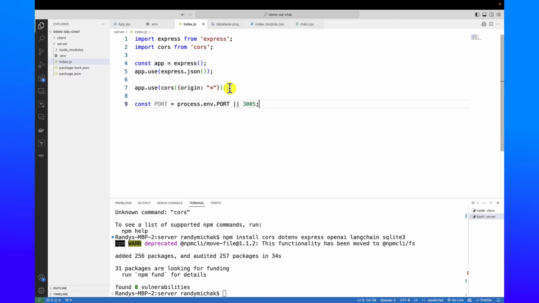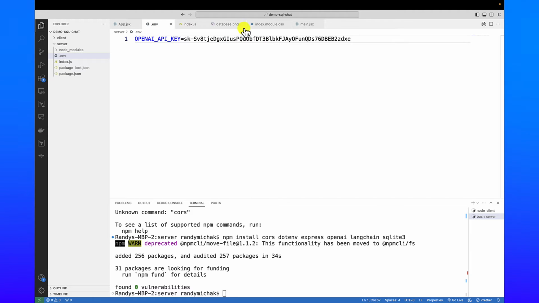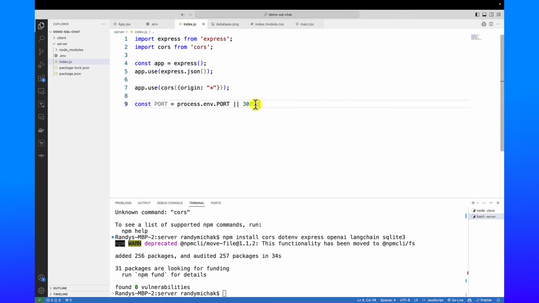So you can pick any number you want for a port number. So this is simply going to check to see if there's a port in our environment variable. So for example, I could put a port number in here if I wanted to. I'm not going to do that, but you could. Otherwise, it's just going to default to 3005.